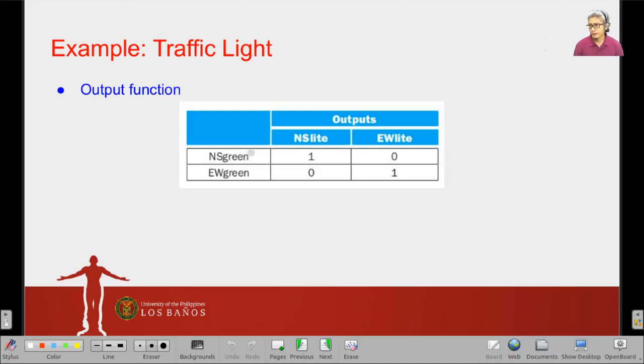So we can specify the output function based on the current state. If the current state is NS green, we set the NS light to 1. If the current state is EW green, then we set the EW light output as 1. So we have specified the design of our simple traffic light system.